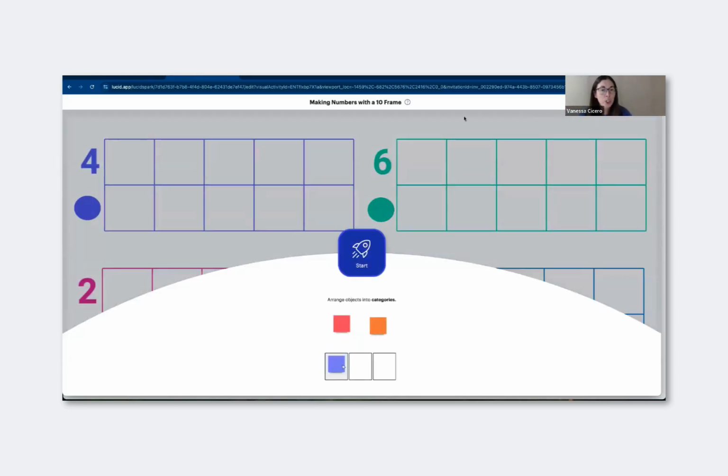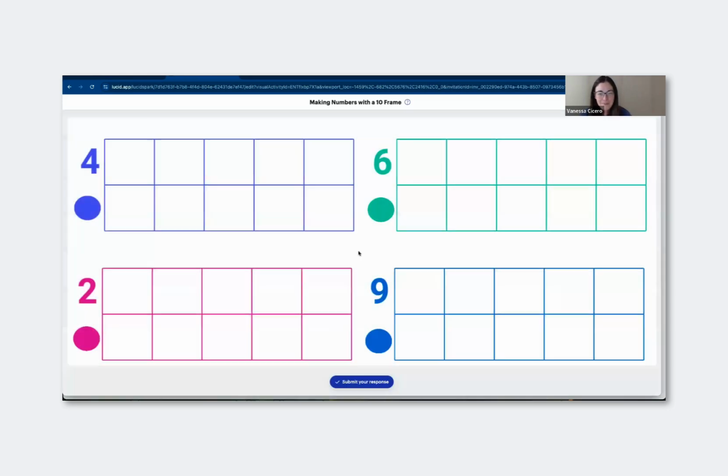So now when students click on this link, they'll get a big blue start button in the middle of their screen. They'll click on the big blue start button, and then you'll notice they can drag out as many of these dots as they want to build each of these numbers. So I can drag out 1, 2, 3, 4, and then again, I can do it to build 6. 1, 2, 3, 4, 5, 6.